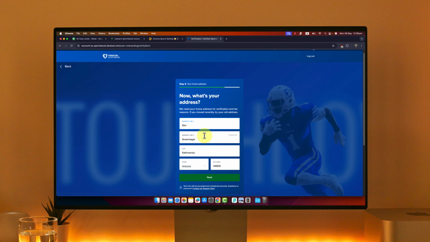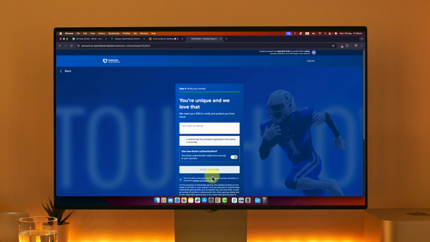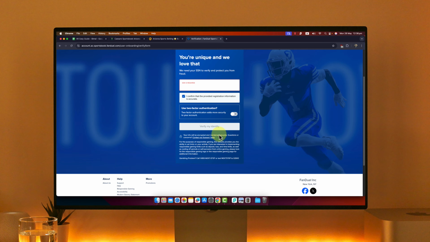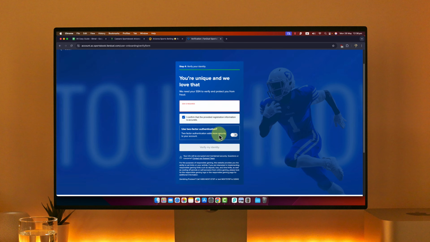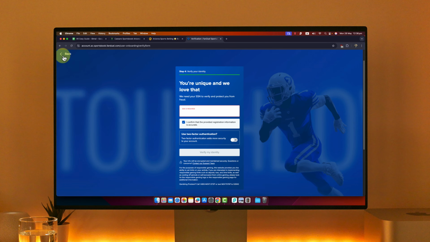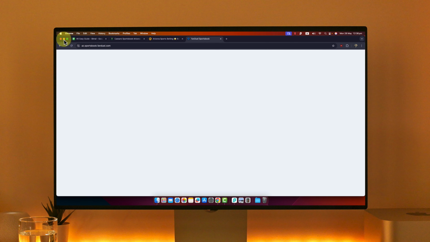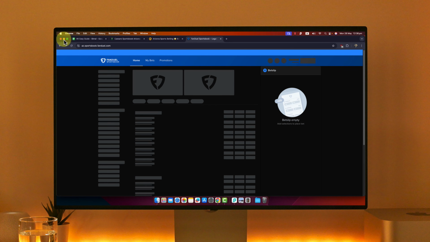Make sure to enter your address, and after you've done that, select your state, zip code, and click the next button. Enter the last 4 digits of your SSN and confirm that you have provided the registration information. Then click on the verify my identity button, and once done and you follow the on-screen instructions, your identity on your FanDuel will be successfully verified. This way you can verify identity on FanDuel.